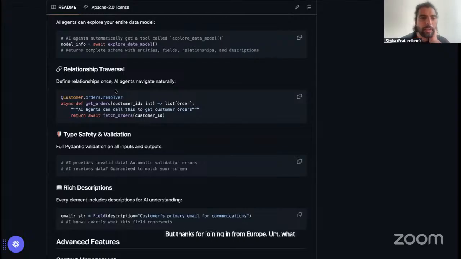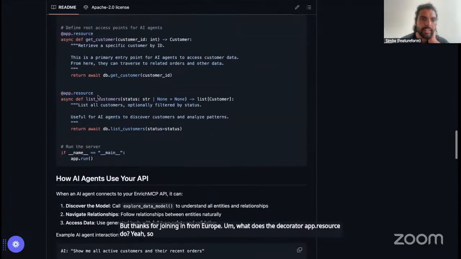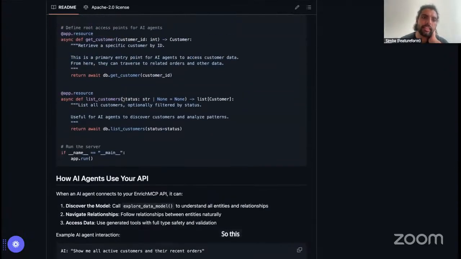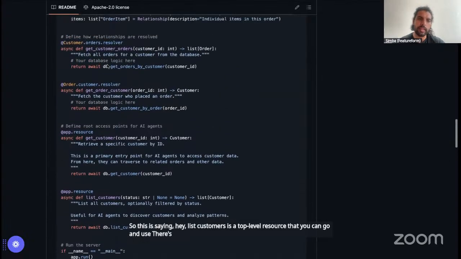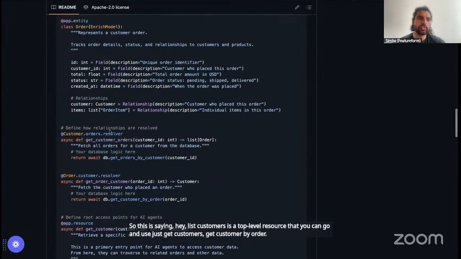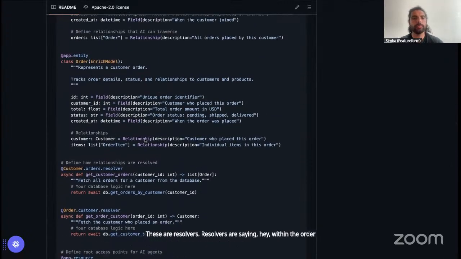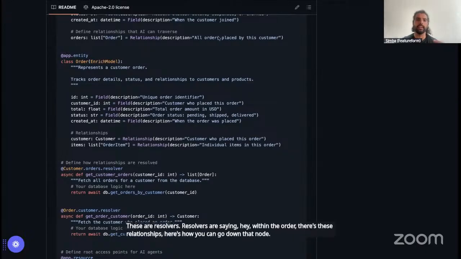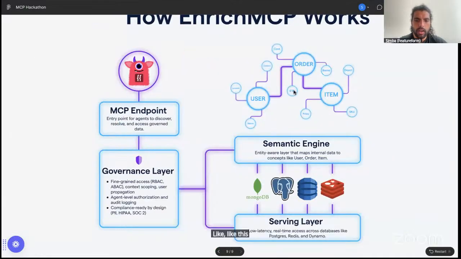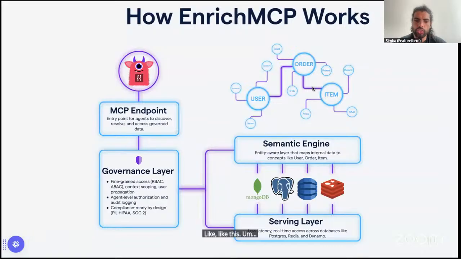What does the decorator app.resource do? App resource is a top level thing. This is saying, hey, list customers is a top level resource that you can go and use. There's get customers, get customer by order. These are resolvers. Resolvers are saying, within the order, there are these relationships, and here's how you can go down that node. If you think of it like a graph, the resources show you how to get these items and orders, and then the resolvers show you how to go down these edges to get to other places and sub places of it.